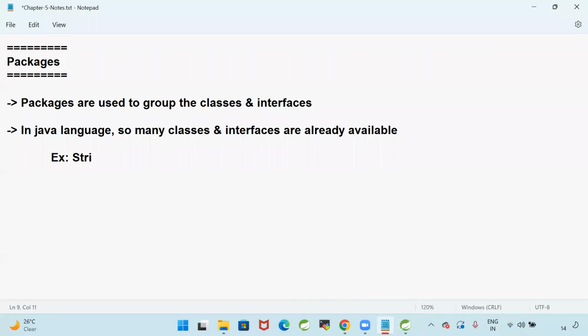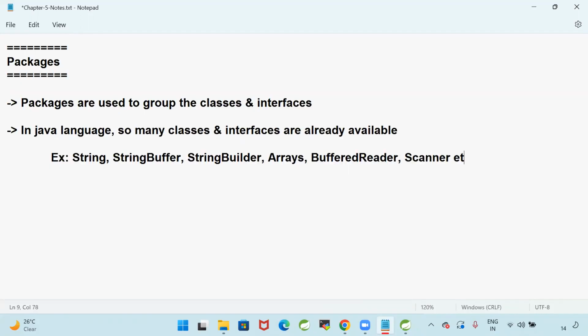Can I call String as one class? Can I call StringBuffer as one class? Can I call StringBuilder as one class? Can I call Arrays as one class? Can I call BufferedReader as one class? Can I call Scanner as one class? Class is one class, Object is one class. So there are so many predefined classes and interfaces already available.